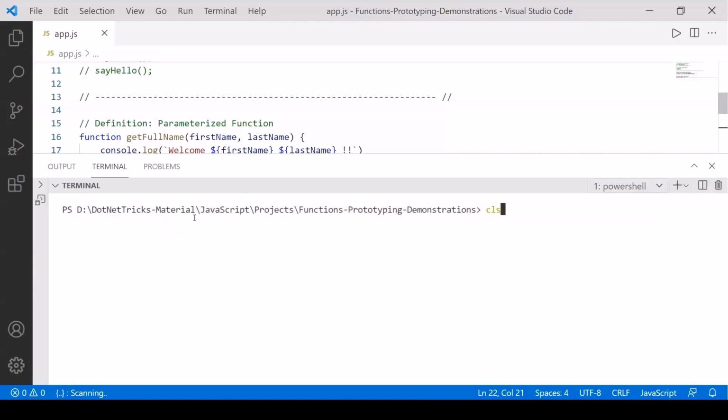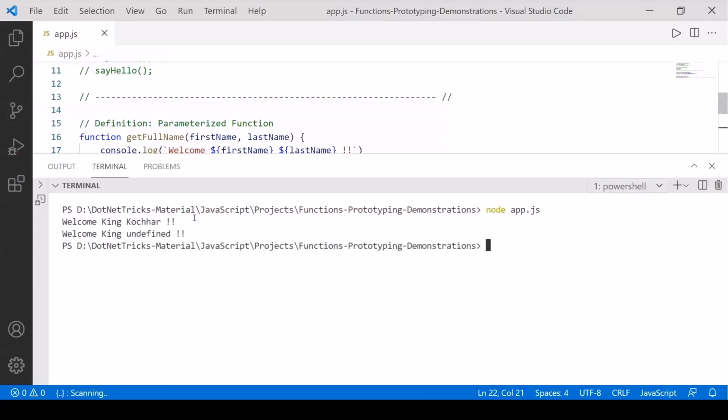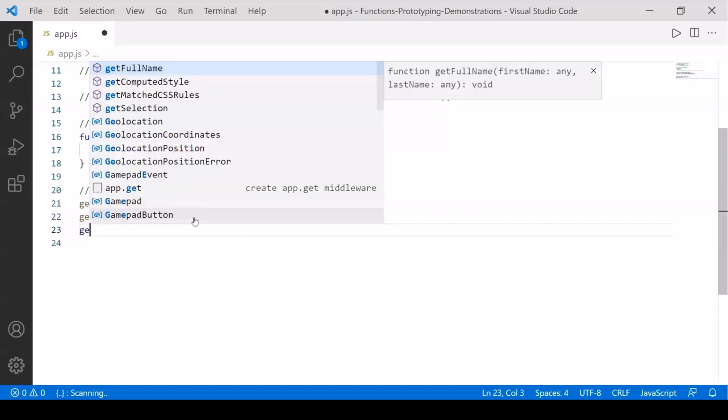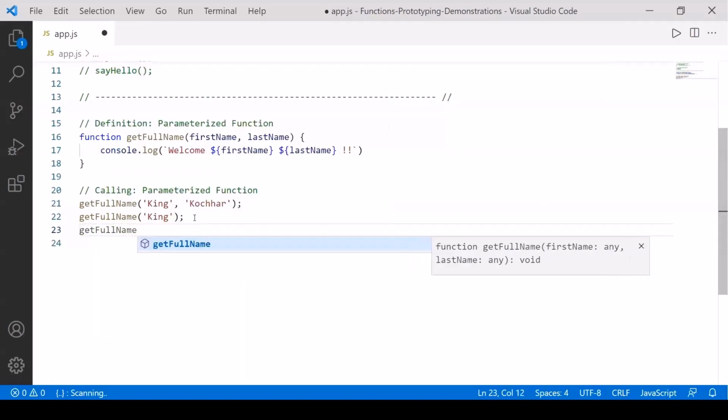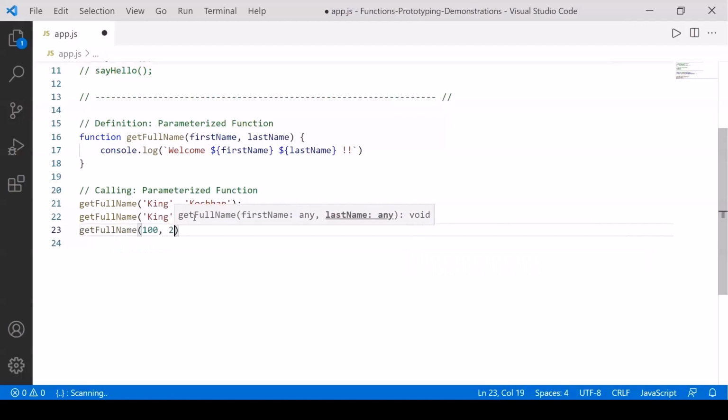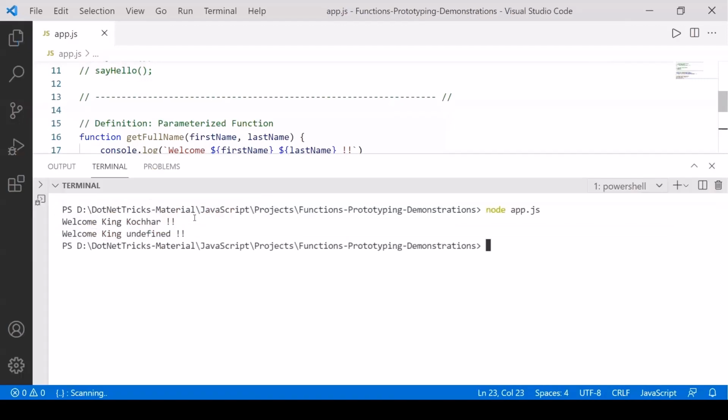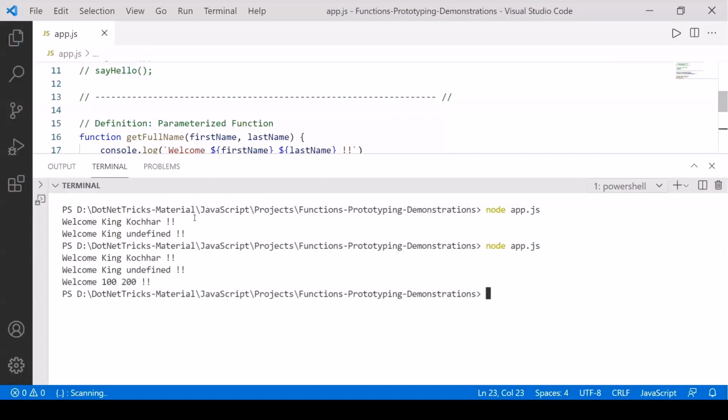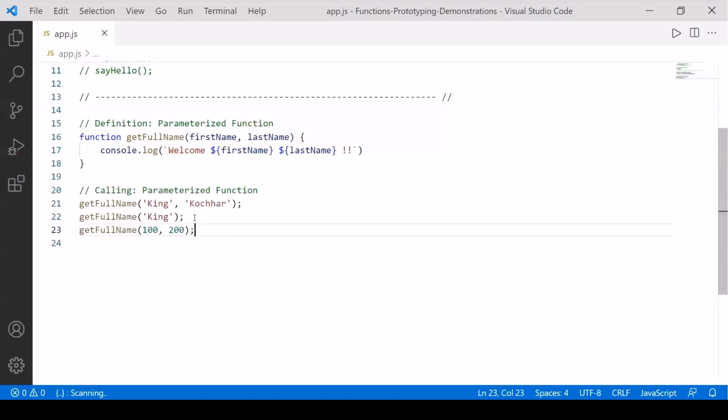So I can just prove it to you. Yes, I would like to tell you one thing. Tomorrow, if you pass 100 and 200, they will also concatenate. As I told you, JavaScript has a rule. It's a loosely typed scripting language, so this drawback falls in here. That gets implemented and introduced in the type support languages or scripting languages. That is TypeScript. So these are the ways how we actually create the named parameters.